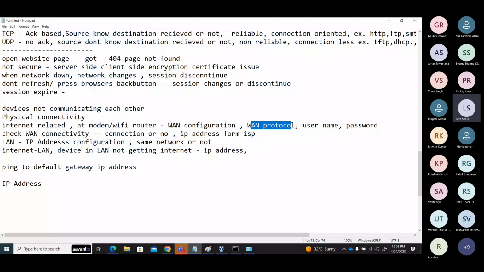So later he reset my router because some password had changed. He updated the password, but that updated password was not applied to my router. Okay, that's the problem. Check LAN connectivity.